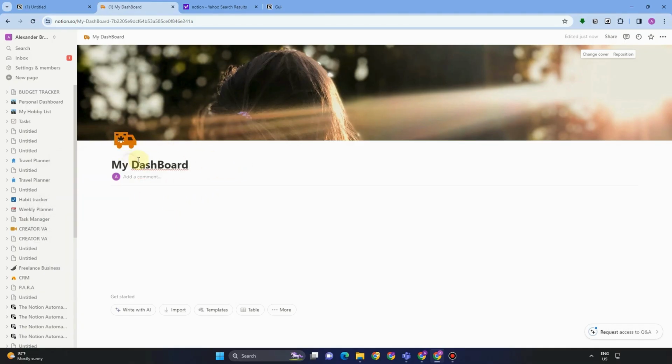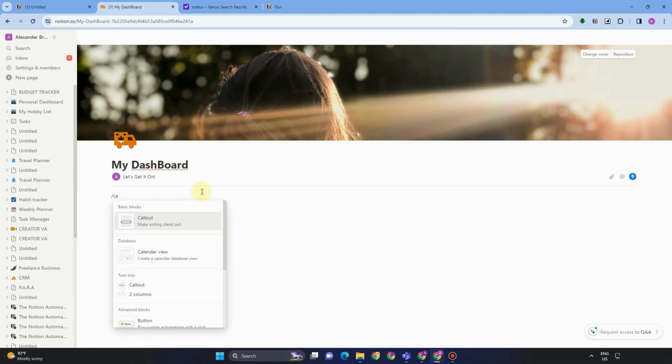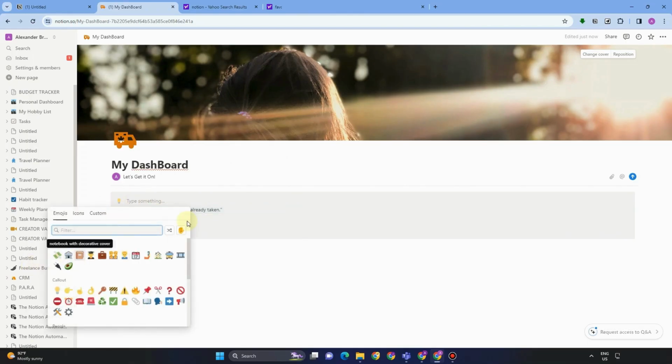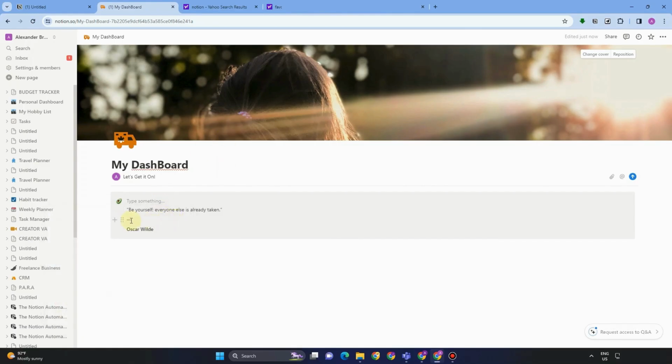Then for add a comment, you can add something like let's get it on, or it's my life. Everything is up to you. It's like a reminder or motivation for you. Anyway, you can add files or mention someone here. To start, I want to add a callout. All I have to do is type slash and add callout here. I'm going to add the best quotation for me that serves as my inspiration or motivation to continue with this line. But actually, everything is up to you.